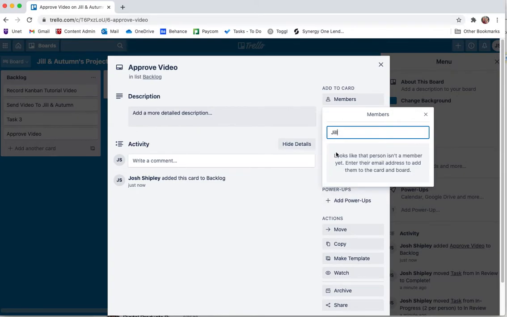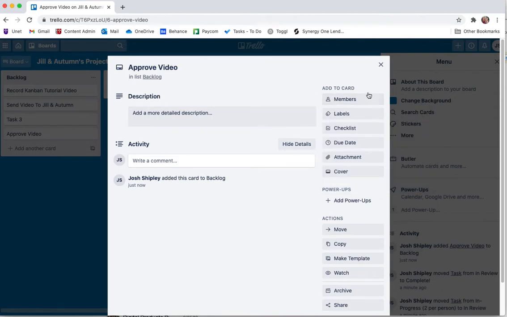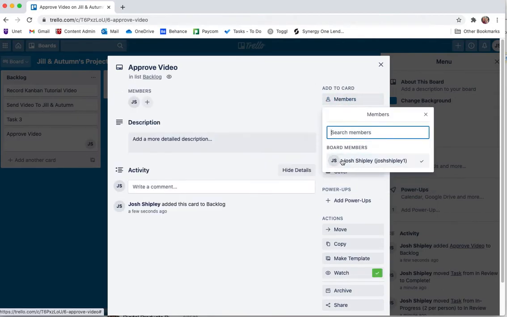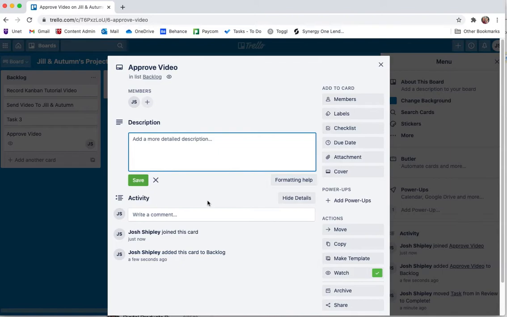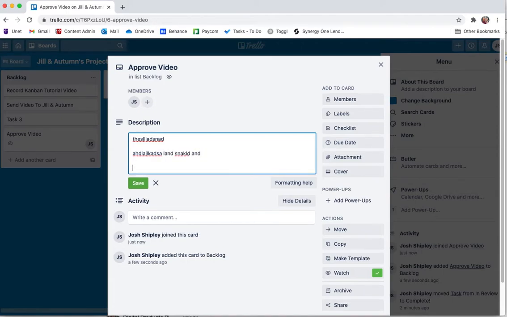I don't have any team members in here, but if we're on the same team, Jill would pop up and it would assign her. So, for example, I'll assign myself this. It's going to assign her this card. And then in the description, you can say specifically what the video is for. Remember, it can only be 30 seconds long. We also need to get it out by Friday.